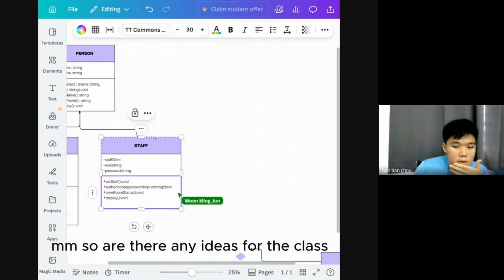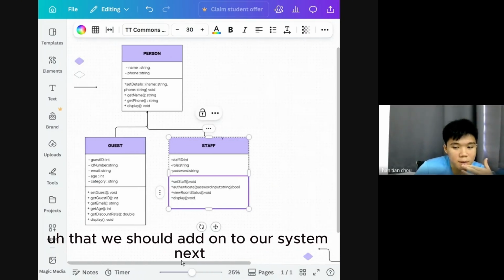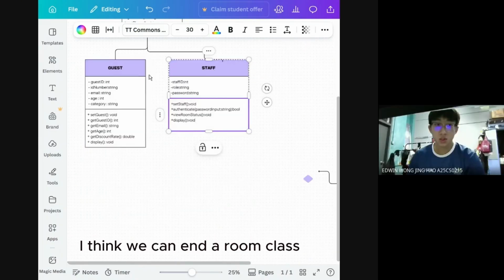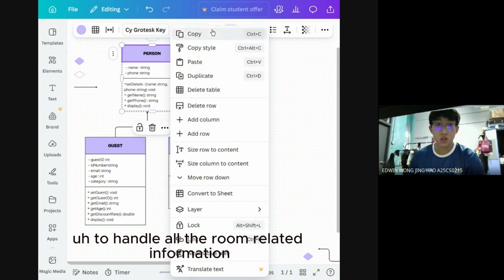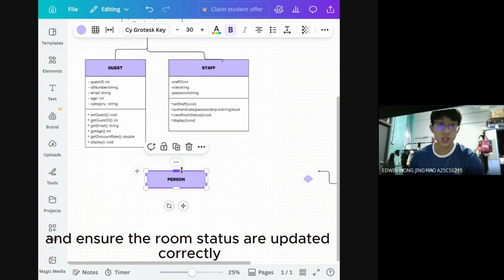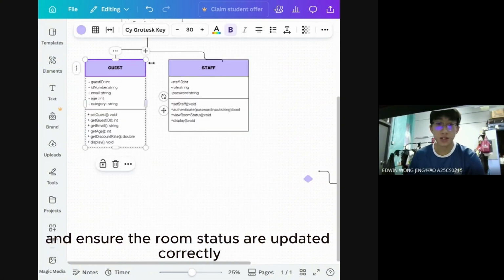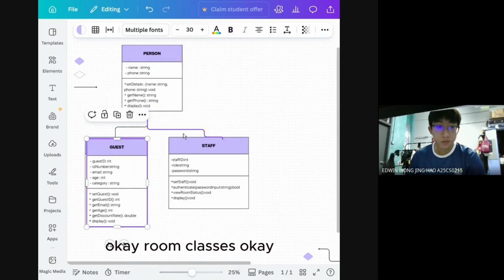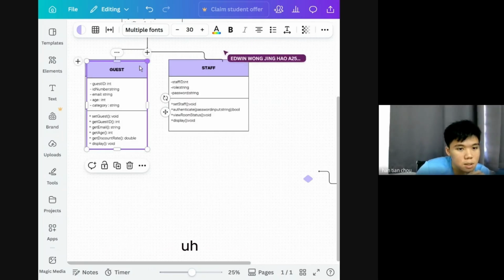So are there any ideas for the class that we should add to our system next? I think we can add a room class to handle all the room-related information and ensure the room status is updated correctly during booking. Okay, room class.